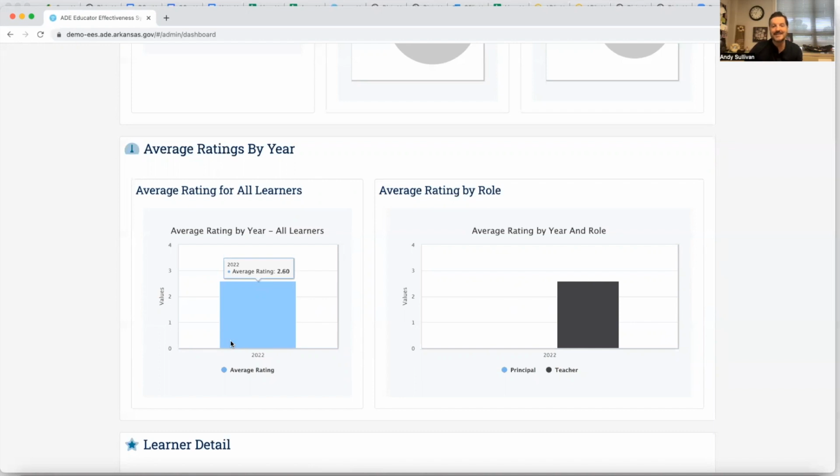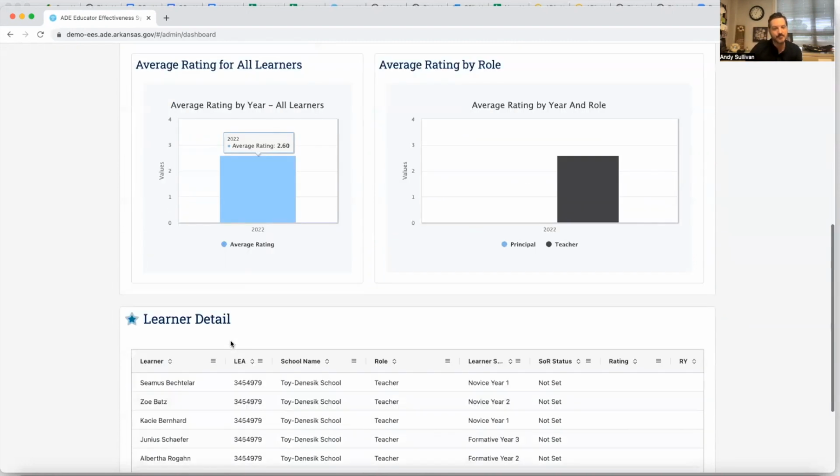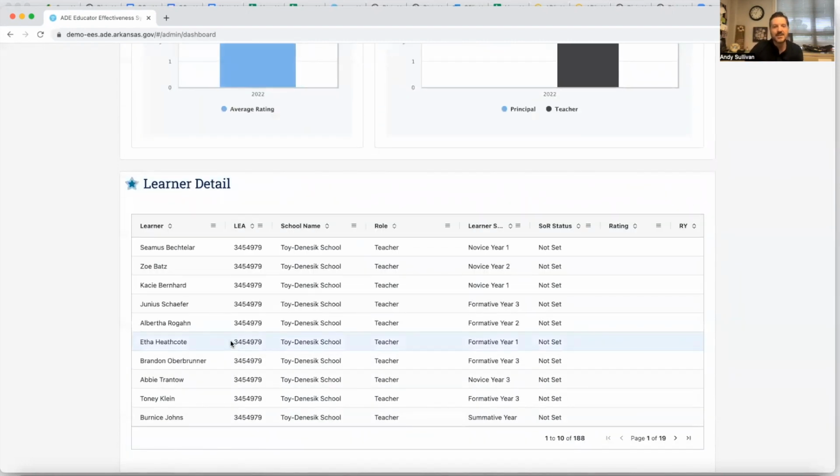So if you do not conduct observations and you do not conduct ratings, your graphs aren't going to be very good. So it's important that your input is where you want it to be. This is also where you would be able to see previous year ratings if they had that. You'll see in this column here, the rotations. I'll show you how to set those in just a moment.